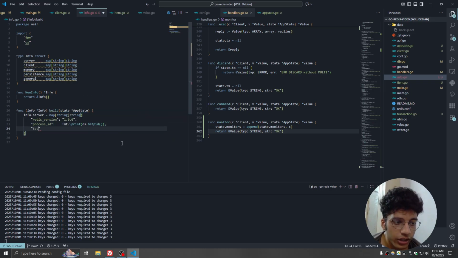Then we can also return the TCP port where this server is running. Now since this is hard-coded for now, we haven't actually added any configuration to the TCP port. We can just add the hard-coded port over here as well, which is 6379.